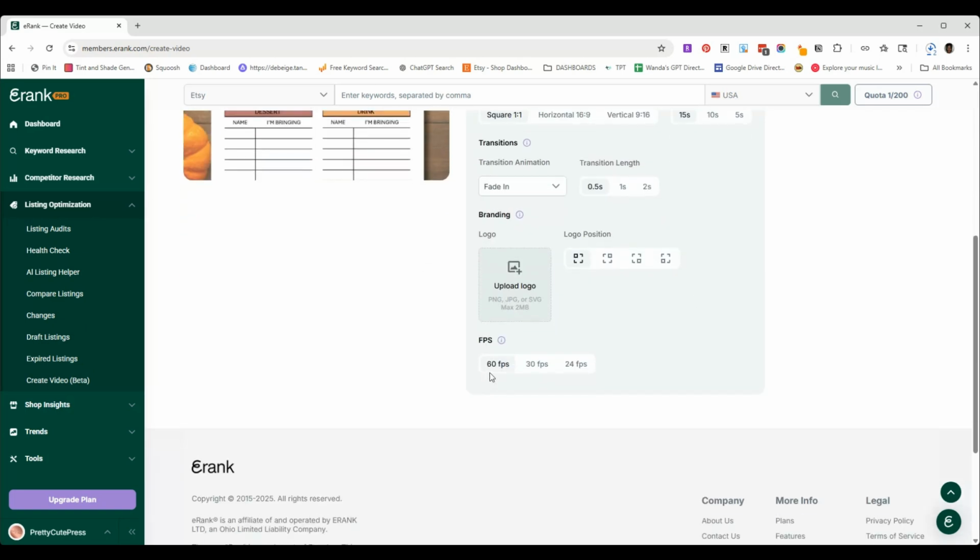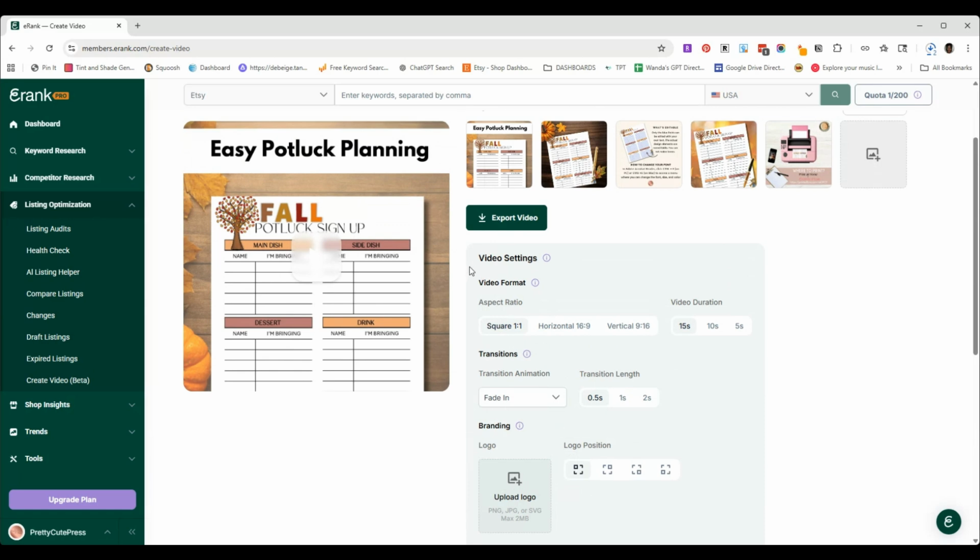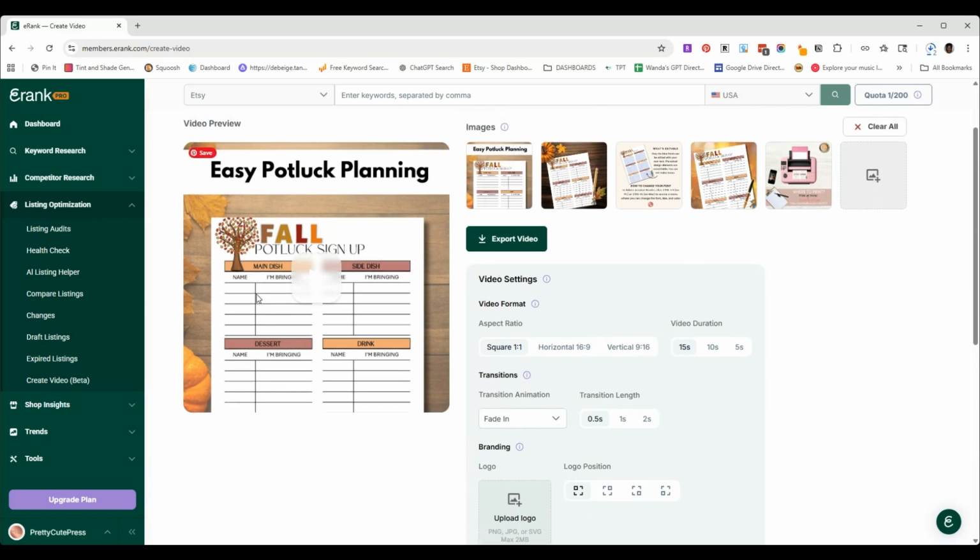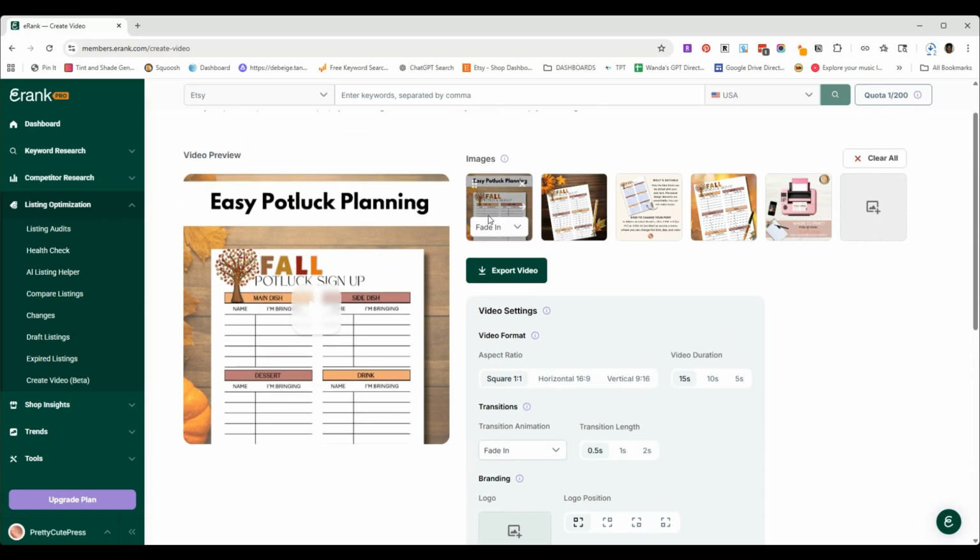I'm not going to worry about doing a logo, but I just simply dropped my images in, and these were images that I did create in Canva. Like I say, you can create a quick little video for your listings right inside of Canva. But if you have a lot of old mock-ups that you didn't do inside of Canva, you can simply bring these in here and create a little video.